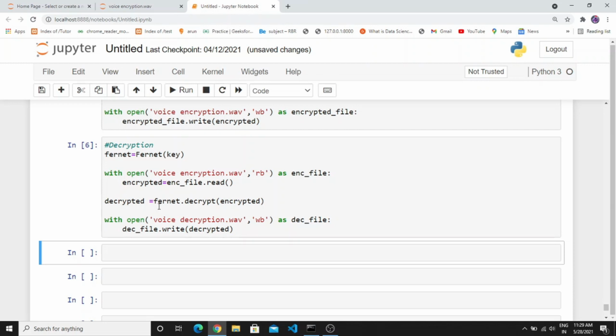And next we did the read operation of the encrypted voice file, and we stored that file data in the variable encrypted. And then we created a variable decrypted. It is used to decrypt the voice data using the private key. Final step is we are writing the decrypted data in a new voice file that is named voice decryption. That's all about the code, and let's run this program.